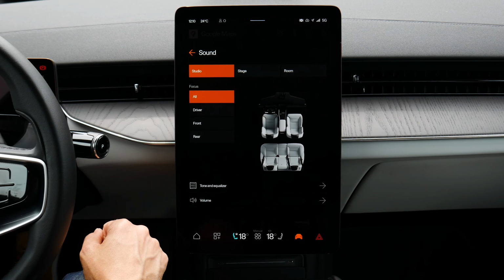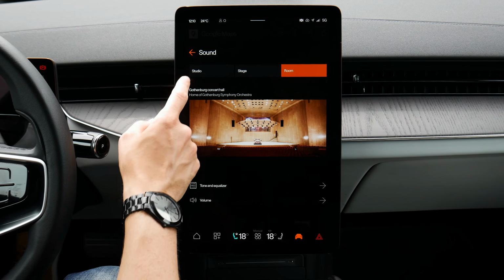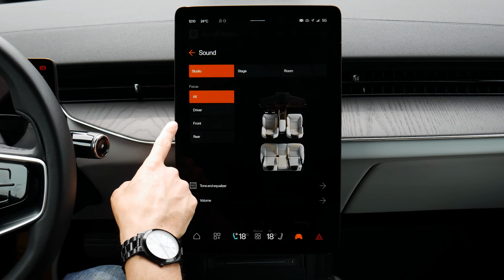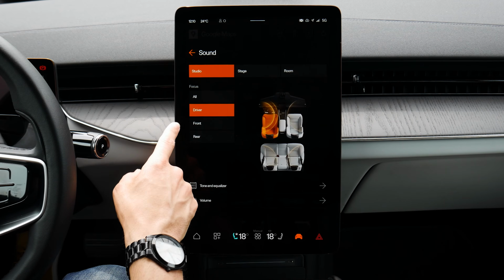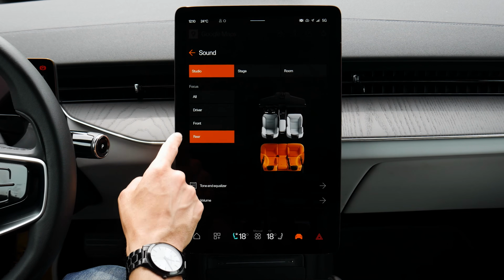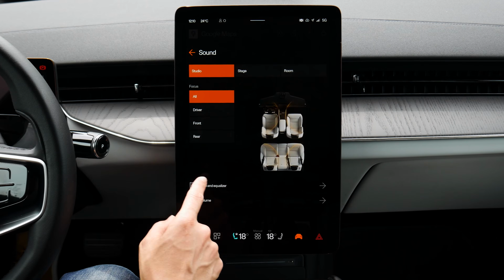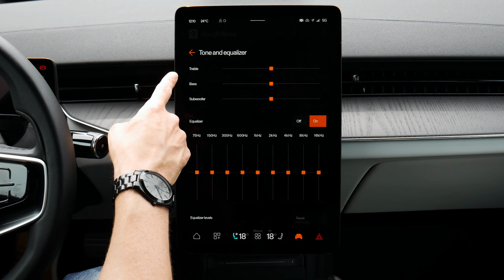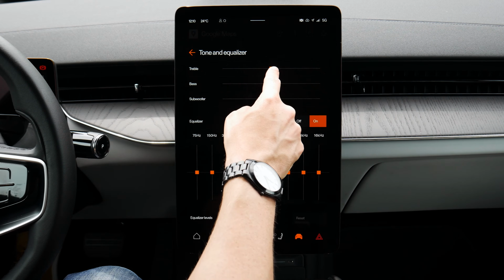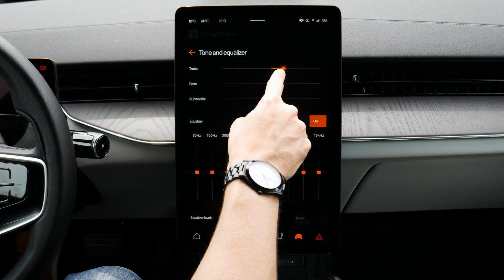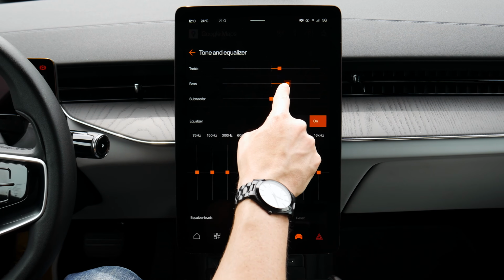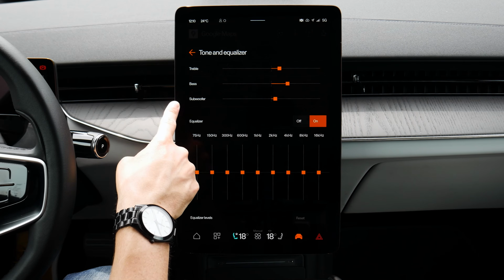You've got some sound settings available. So stage versus room, so do you want more of an immersive audio experience? You can have it focused just on the driver, the full front row, or the rear seats, or all. And then you can adjust treble, mid-range, and bass. I've got this zeroed out, but what I've found so far, the treble up a few points, the bass cranked a bit, and the woofer up one works well for me.